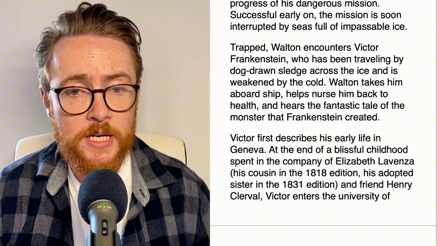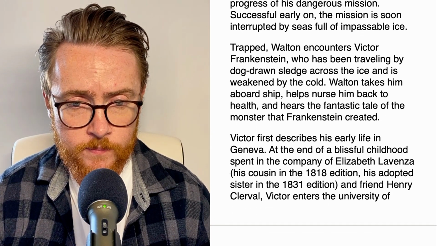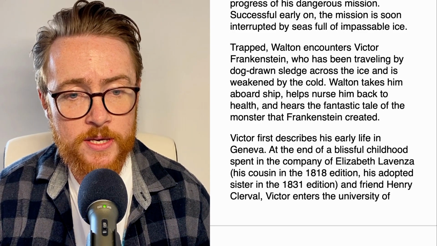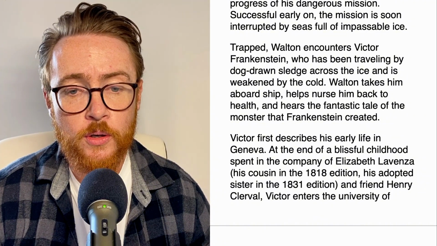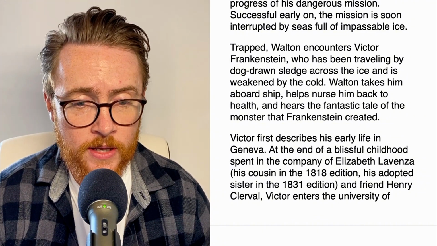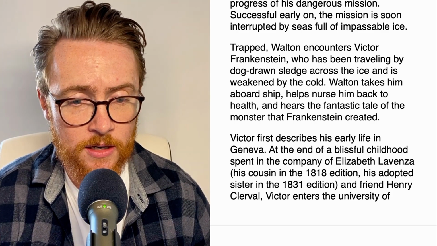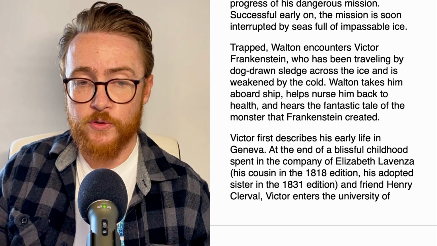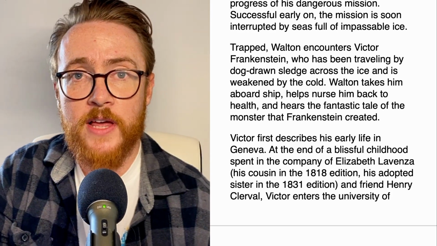Trapped, Walton encounters Victor Frankenstein, who has been travelling by dog-drawn sledge across the ice and is weakened by the cold. Walton takes him aboard ship, helps nurse him back to health, and hears the fantastic tale of the monster that Frankenstein created. So, of course, Walton, captain of that ship, is trapped.